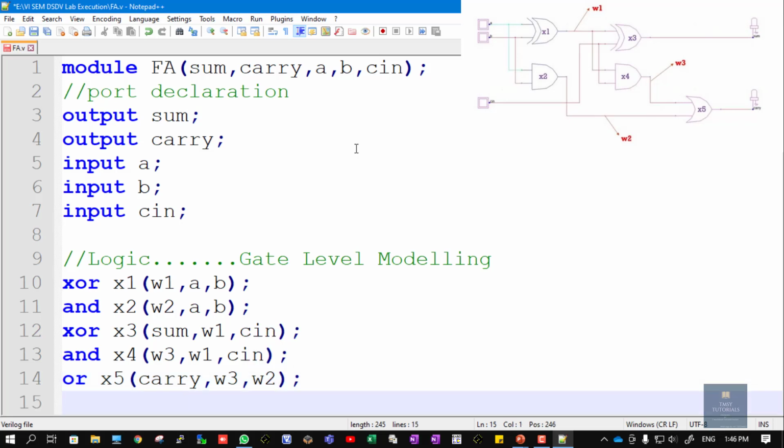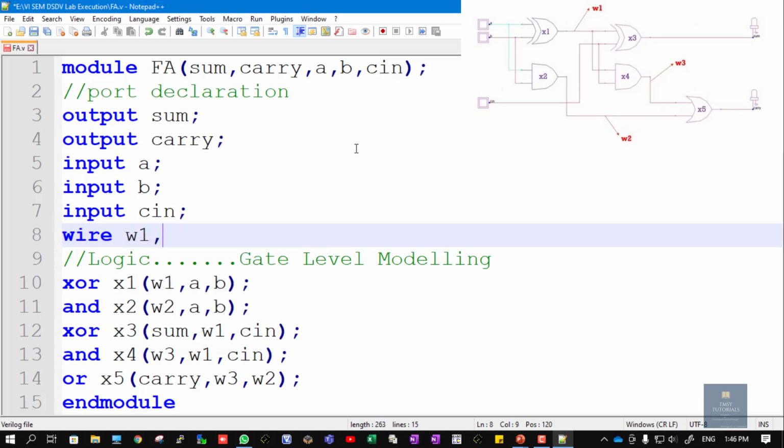Whenever there is a module, it should end with endmodule. If you observe here, there are keywords called wire 1, wire 2 and wire 3, which should be declared as wires. So wires are wire 1, wire 2 and wire 3. This is how we need to write the Verilog code for a full adder in gate level modeling, which contains 2 XOR gates, 2 AND gates and 1 OR gate.